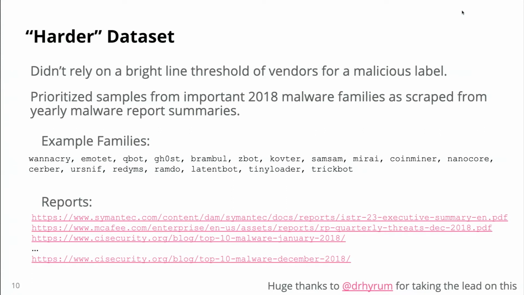On the malicious side, we didn't use a bright line threshold, like above this threshold, everything's malicious. It's a little more fuzzy. And then we also prioritized samples that were included in malware reports from 2018. And grab these slides, get the links. These are the links to all the reports that we used. And one more thanks to Hiram for this.